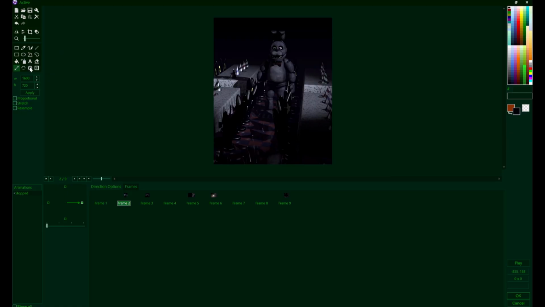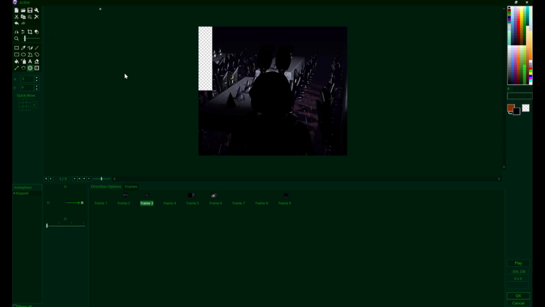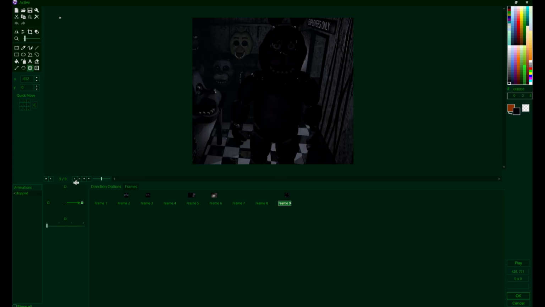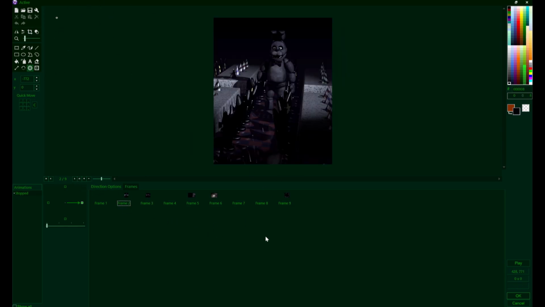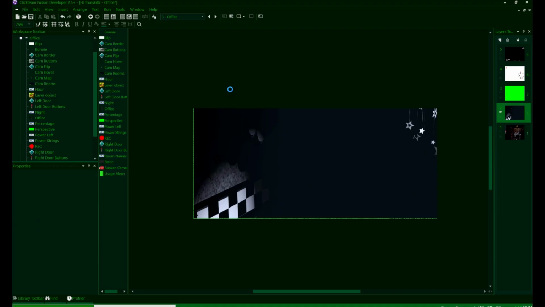What's also good about this is that it also saves the image's hotspot to what it was before cropping the image. So granted that your frames all have the same hotspot, they should all still be aligned after doing this. Now, once all that is done, we can exit out of the object editor. We're also just going to make sure that our Bonnie object is invisible at the start, since we only want him to appear when we're looking at him.